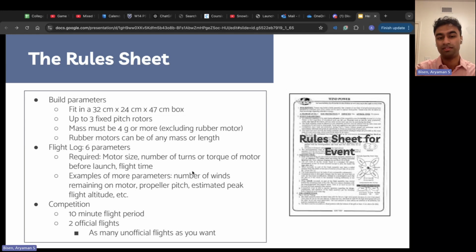So again, these parameters don't have to mean anything to you, but sometimes if you are able to record things that do have meaning, I highly recommend recording those parameters in your flight log as well. And then finally, all this is stuff that you would do before competition. And then there's the competition itself.